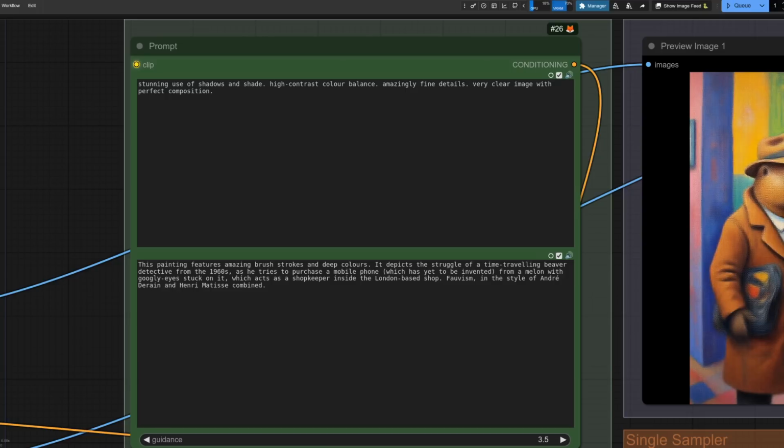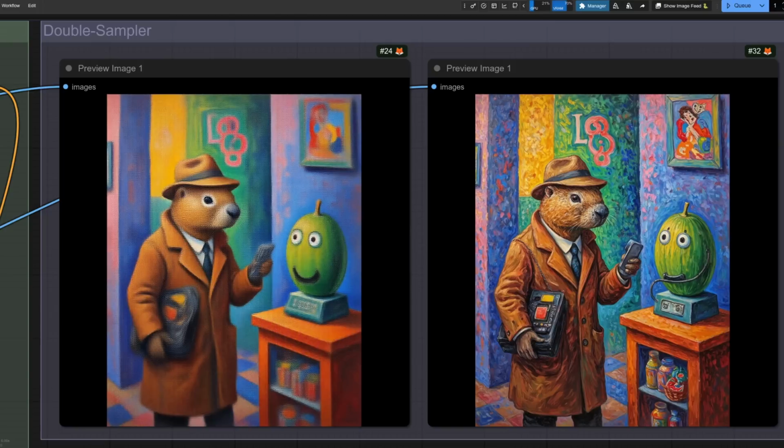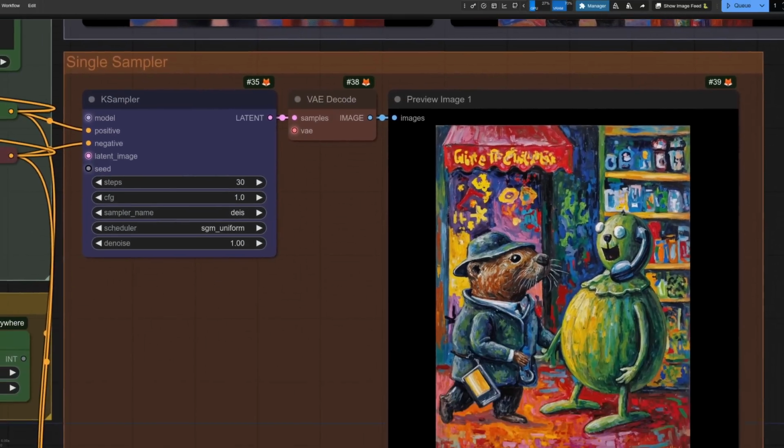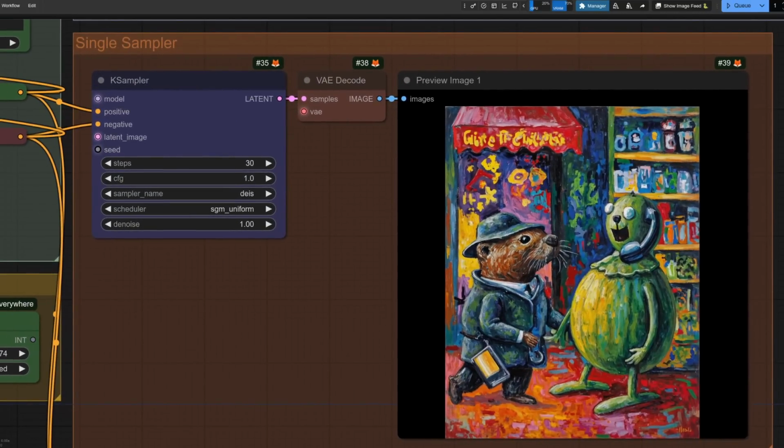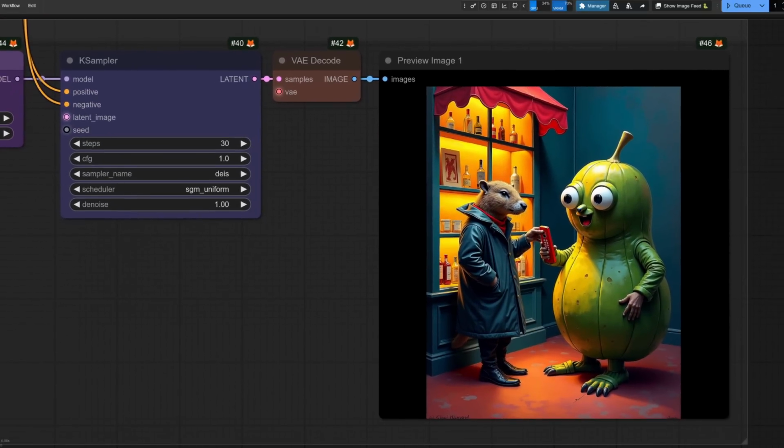So this is a painting which features amazing brush strokes and deep colors. It should have a time-traveling beaver from the 1960s who's trying to purchase a mobile phone from a melon with googly eyes on it. The split sigma sampler once again to start with, and there, definitely a very, very smiley face. We've got the melon with the googly eyes stuck on it. He's trying to purchase a mobile phone. All right, yeah, pass. I'll give that a big pass. There, the single sampler. It is very good. It's definitely the style. He's outside the shop as it's given it an awning and the melon is a bit weird, but it's definitely got the style. And I think we all know which model that is and how well it's done.